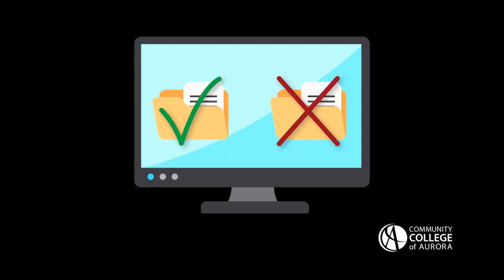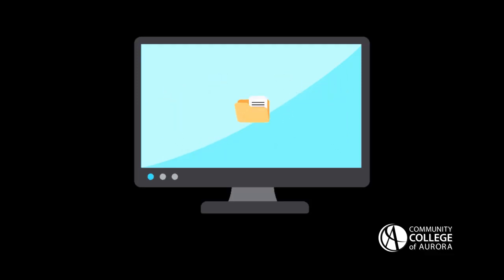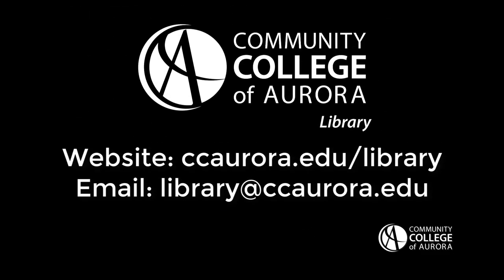While many databases look the same and have familiar tools, some are trickier than others to navigate. The best way to get better at using databases is to practice using them for yourself. Research can be difficult, so remember to reach out to a librarian through chat, email, or phone if you have any questions.